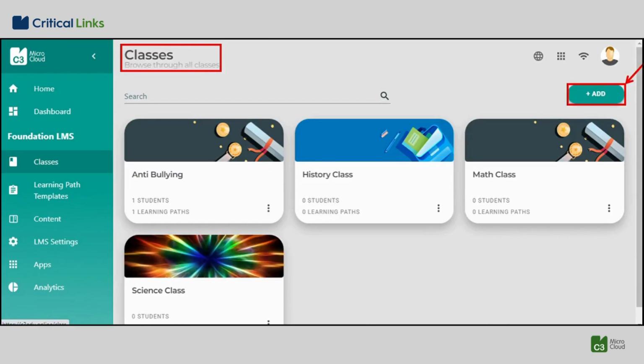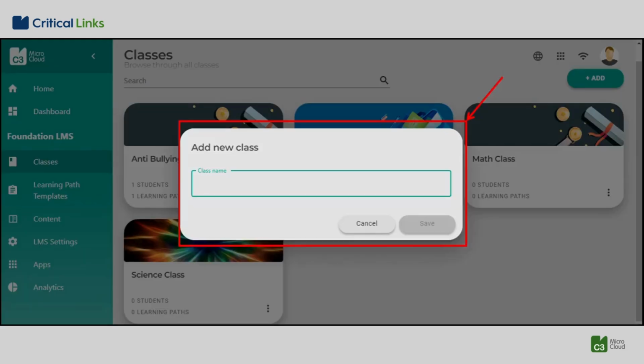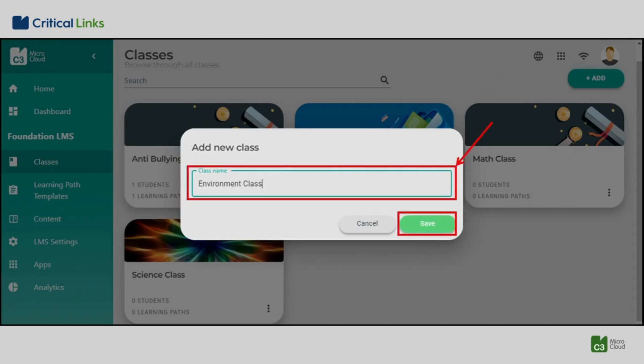Classes allow teachers to create a topic of common interest so that students can discuss and collaborate with each other, thus enriching learning. In Classes, click on the Add button. A box will open for us to enter the name of our class. Then click on the Save button, as shown on the screen. And now we have our class created.